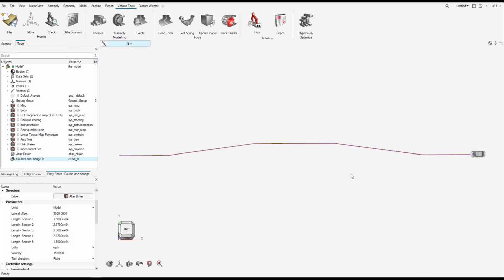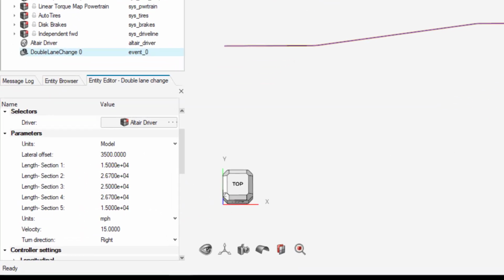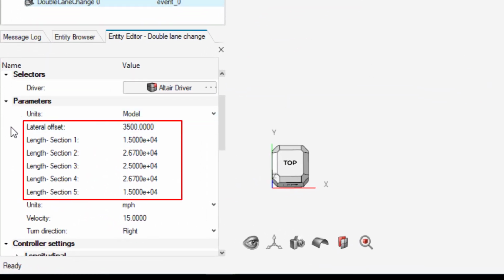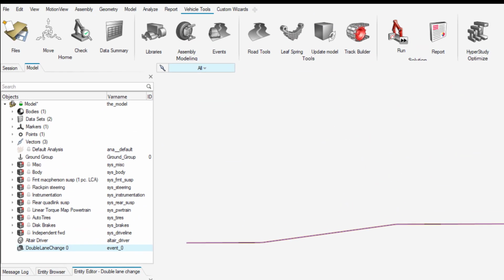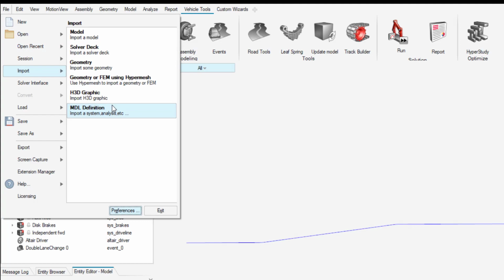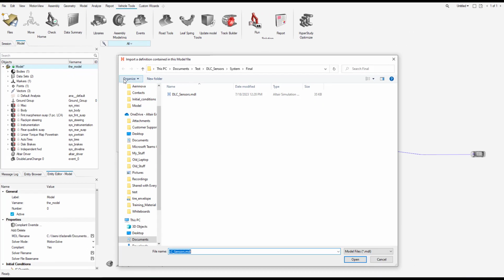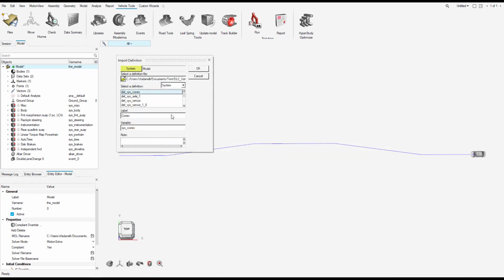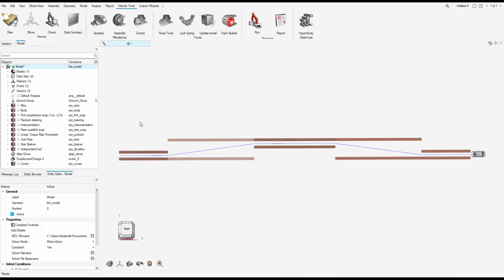I have my vehicle model already set up, and I already introduced a double lane change. As you can see, I have my parameters here. Now what I need to do is import the sensors into my model. So I'm going to go to File, Import, Model Definition. I'm going to choose the definition file. I'm going to select it as the DLC sensors. And I'm going to have all of the labels and variables set to default. Say OK. And now we have the system loaded in.